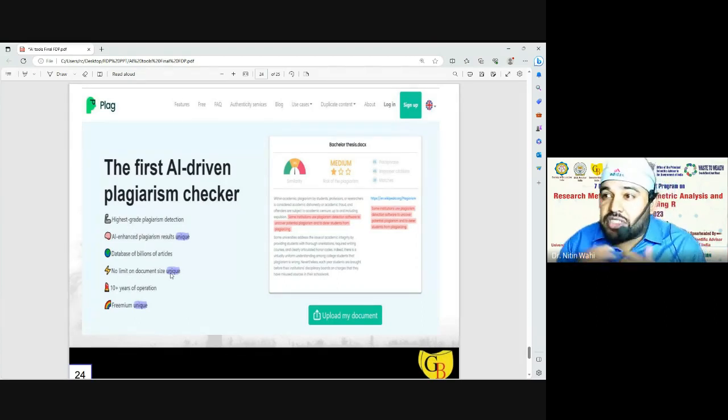So there is nothing which is being required. Is there any limit? No. Is there any payment? No. Nothing is there. You can just check it out.